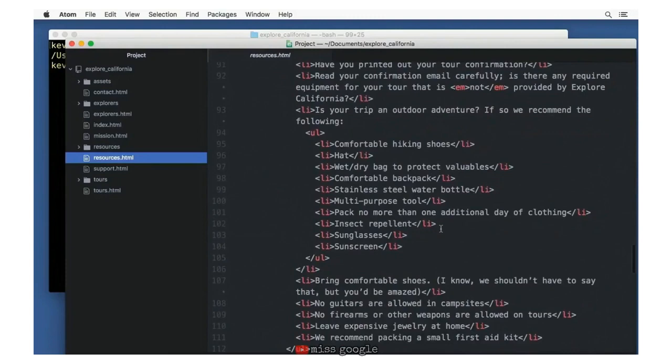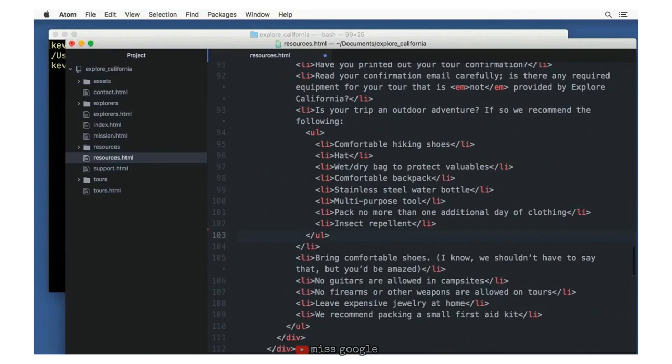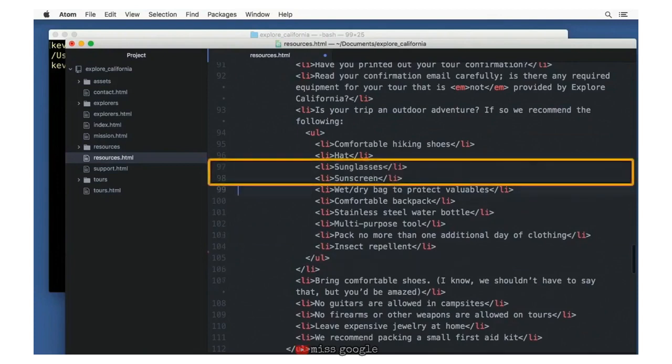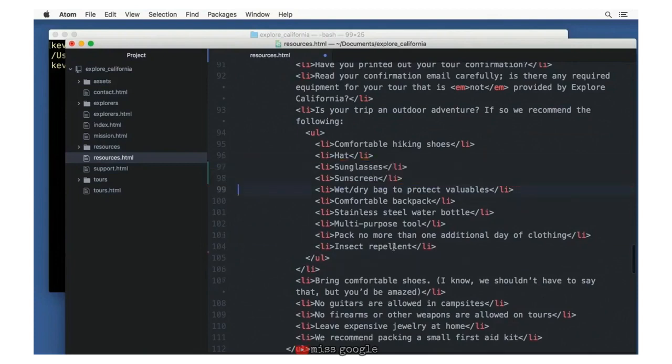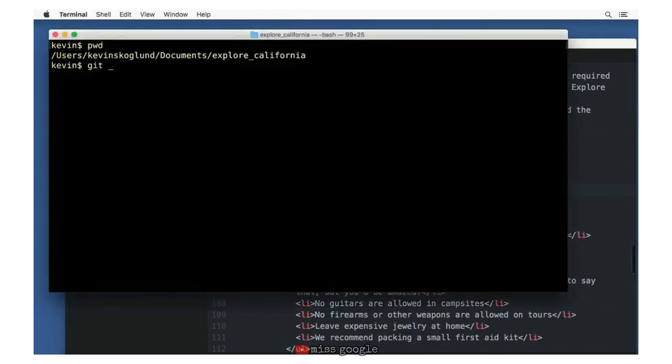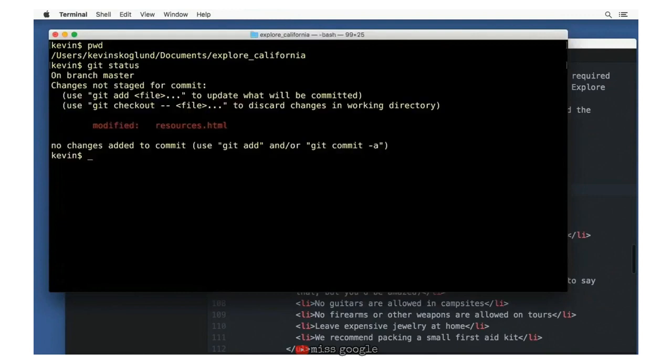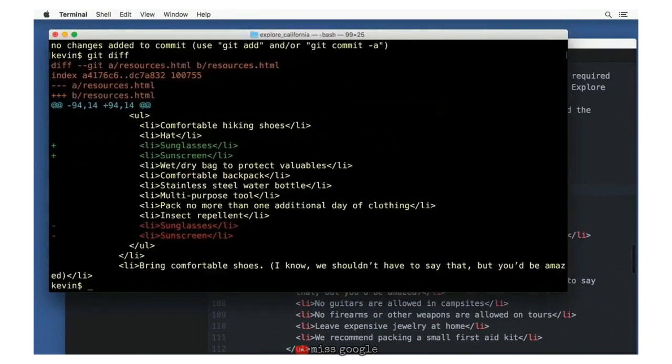Here it is. What I want to do for now is just take sunglasses and sunscreen. I'm going to cut those two lines. I'm going to come up here under hat and put those up. Those are pretty important items to remember to bring, so I'm going to move them up higher in the list. Okay, so now let's come over here. If we type git status in our command line, we can see the changes, and git diff will show us that sunglasses and sunscreen were moved from lower down to higher up. Let's make that commit. git commit -a -m, and let's just say "changed items to bring."